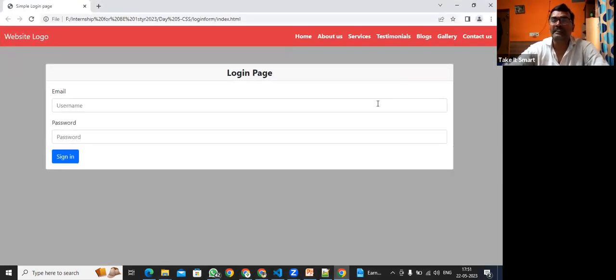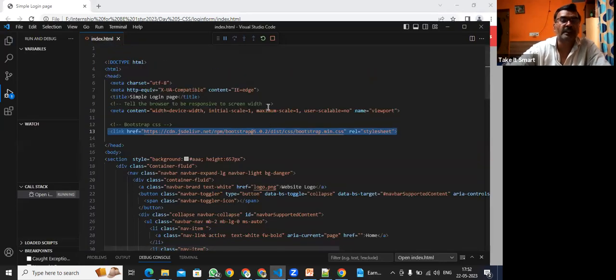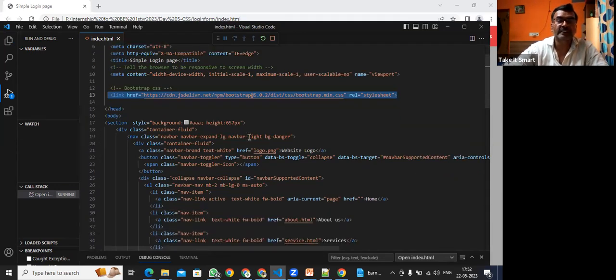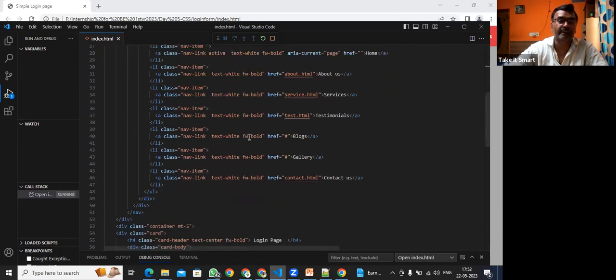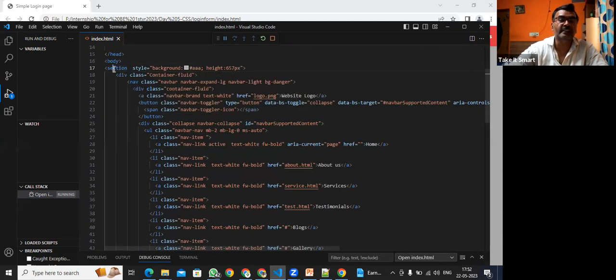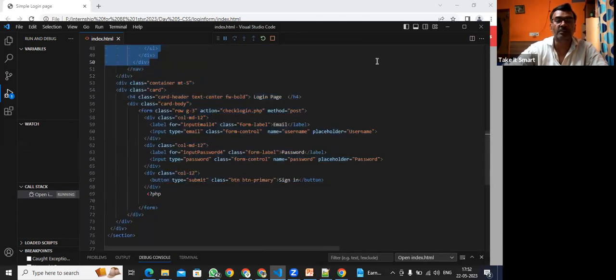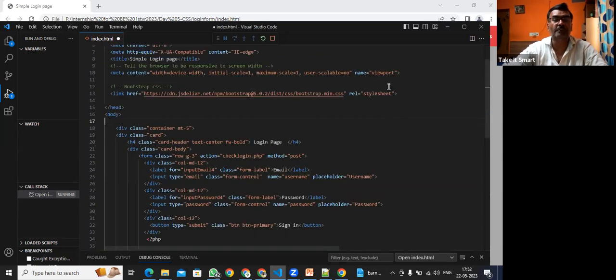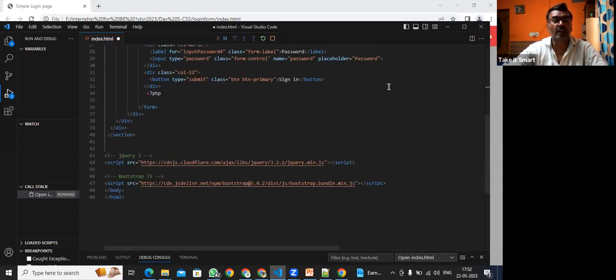So in this program, let's have a look. First we have a simple login title. So this is the head section. In the body section, we have a nav bar. For the time being, to understand, let's remove this nav bar. Nav bar is not required because we are going to focus right now on the login part. Okay, so this is my login part.